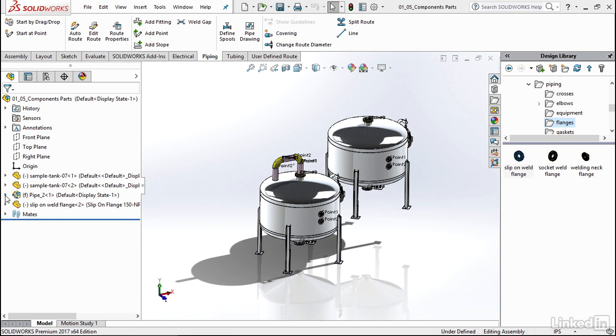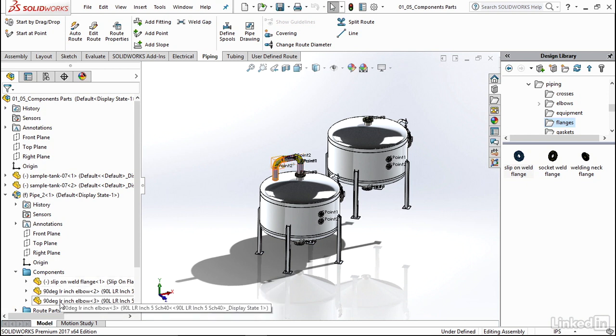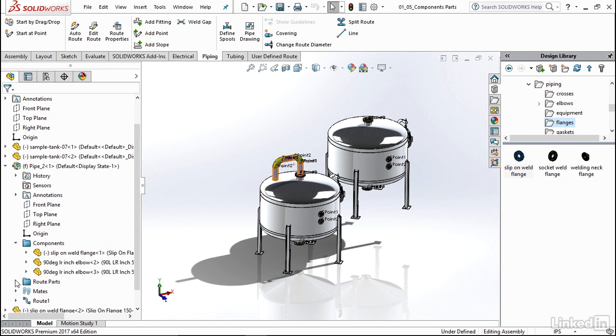If you click the drop-down, we can see some other new items that are here: components, route parts, and route 1. Components are items that we inserted. You can see that these are all from our design library. This includes the slip-on weld flange like we inserted in the last video, the 90-degree elbow, and another one of those as well. If we scroll down, we can look at the drop-down of route parts.